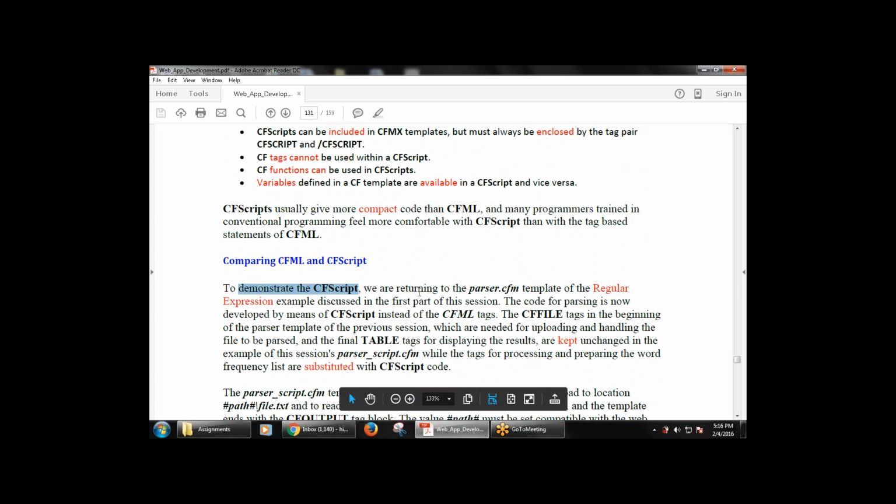To demonstrate CFScript, we return to the parcel.cfm template of the regular expression example discussed in the first part of this session. That example used regular expressions for parsing, and the parsing code is now developed by means of CFScript instead of CFML tags, starting from the file tags at the beginning of the parcel template of the previous section.